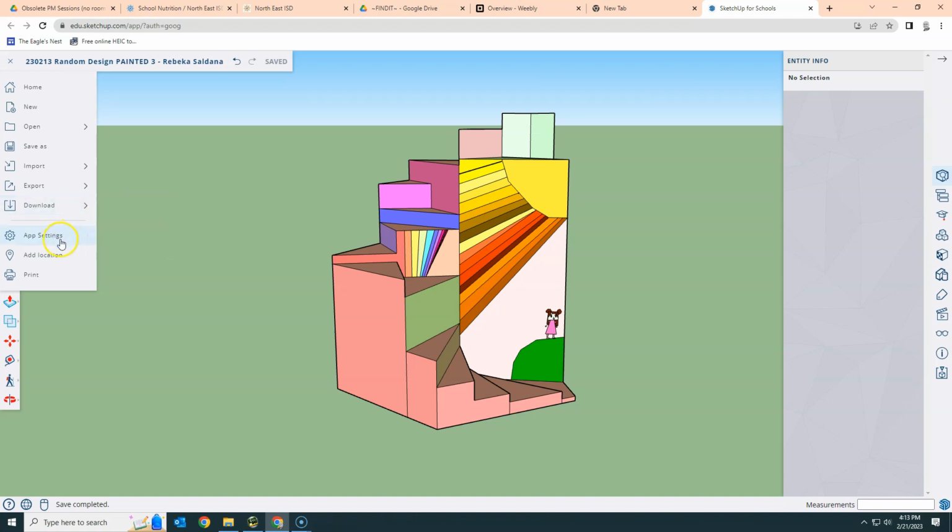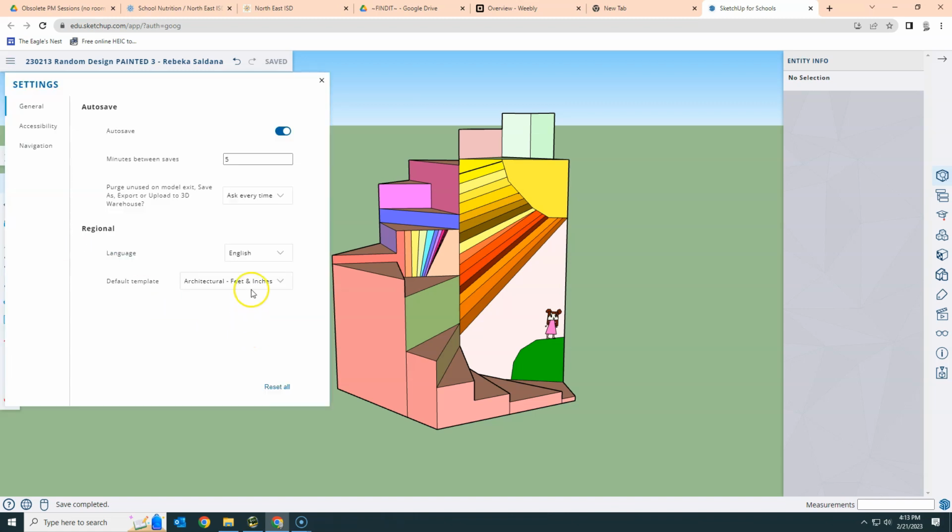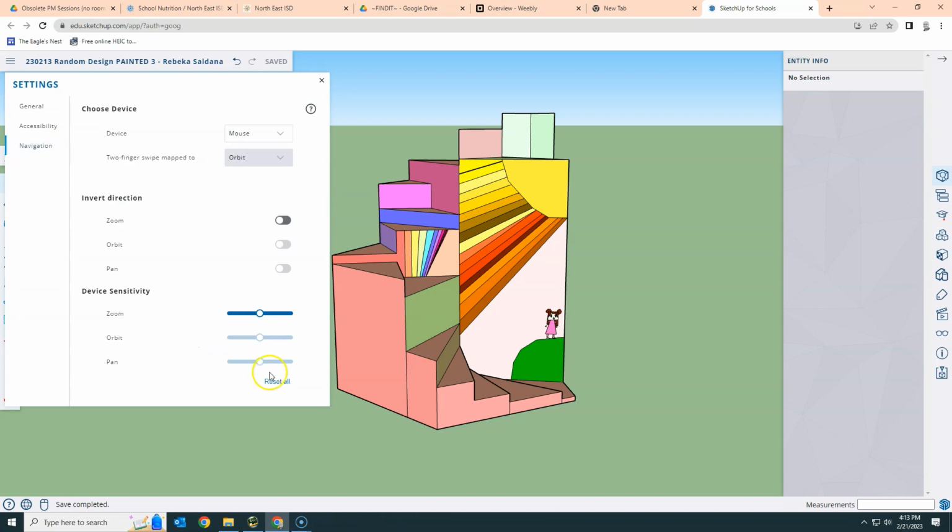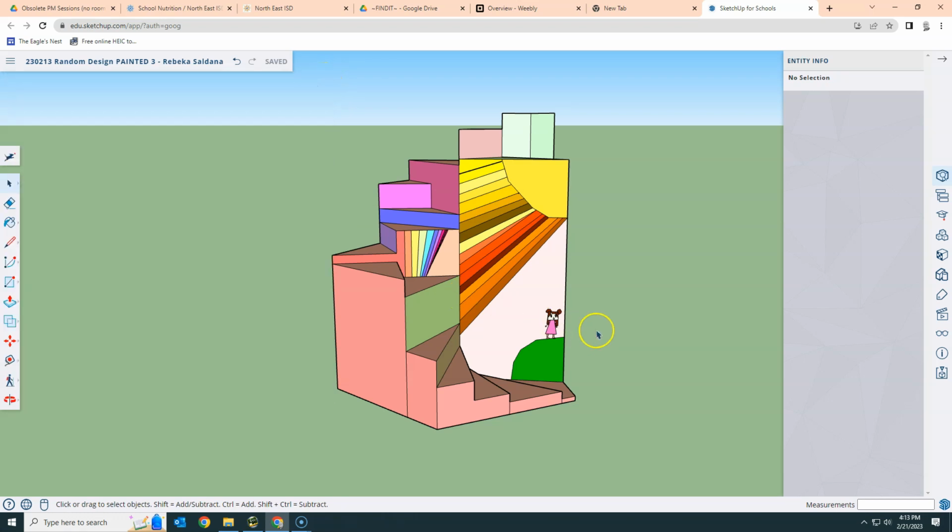Now, I've had a lot of students who are having trouble with navigation. Here under App Settings, you can go to Navigation and reset it. So if zooming in and out with the scroll wheel doesn't work anymore, or anything else weird happens, you can just reset it back to normal.